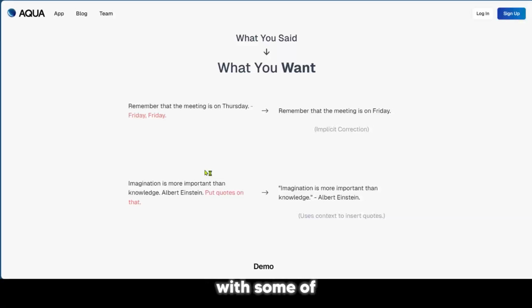And also, you could play with some of the quotes. As you see, the other feature here uses context to insert quotes. So you say, imagination is more important than knowledge, Albert Einstein. Put quotes on that. So the traditional dictation softwares in some cases would actually put quotes on that in your dictation. However, Aqua differentiates when you're dictating or when you're actually giving a command. So what it does here is what you can see right now. It puts it in quotes, and there you have it. That's exactly what you would want in an AI-powered assistant for note-taking.